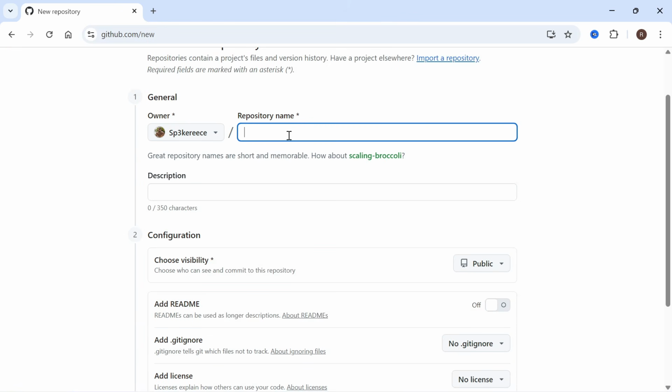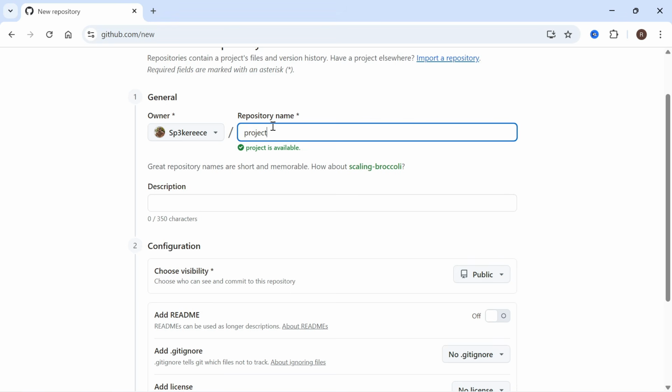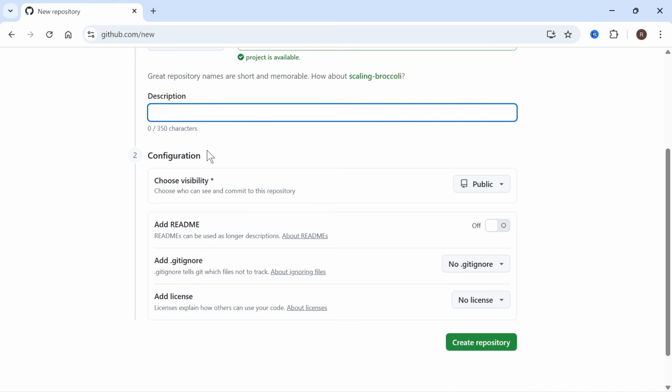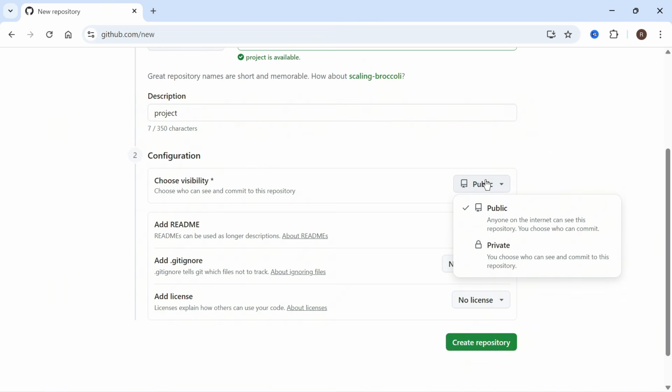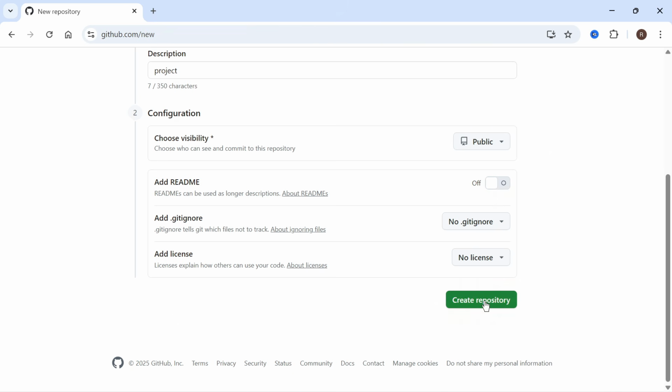You can then give your repository a name. I'm just going to call this project. You can also add a description as well. You can decide on the visibility, whether you want to make this public or private. I'm going to leave this as public, and then we can press Create Repository.